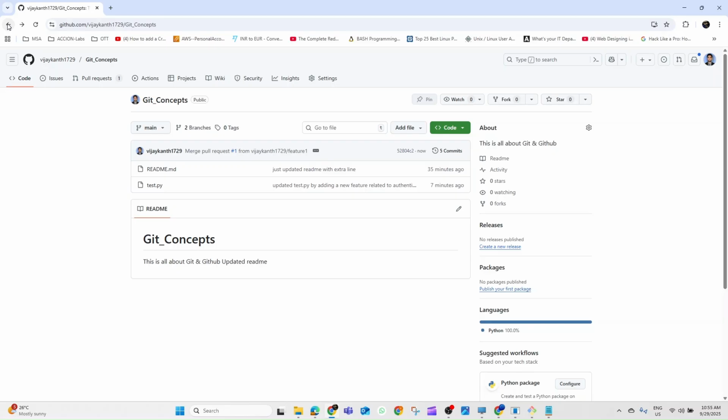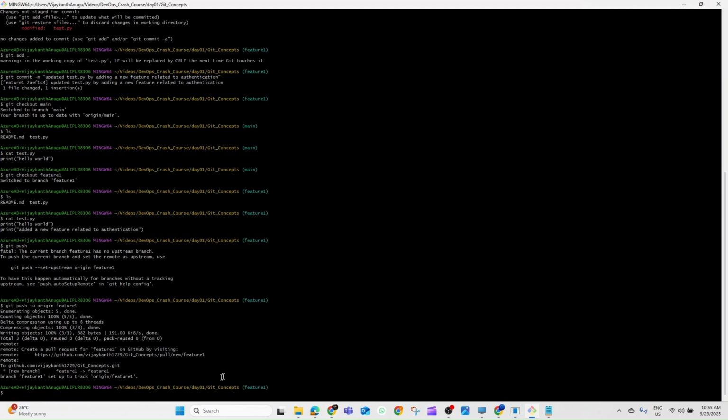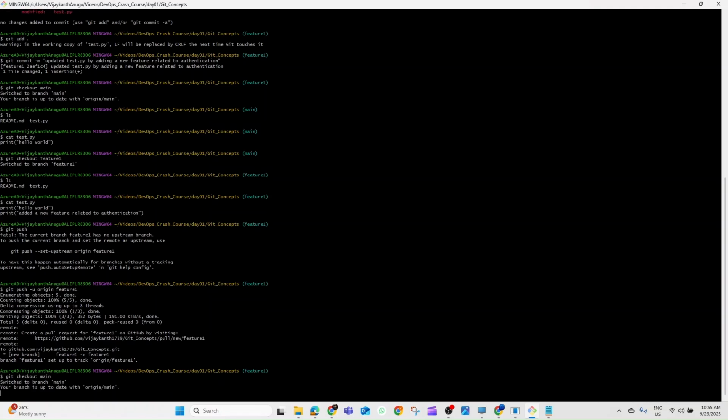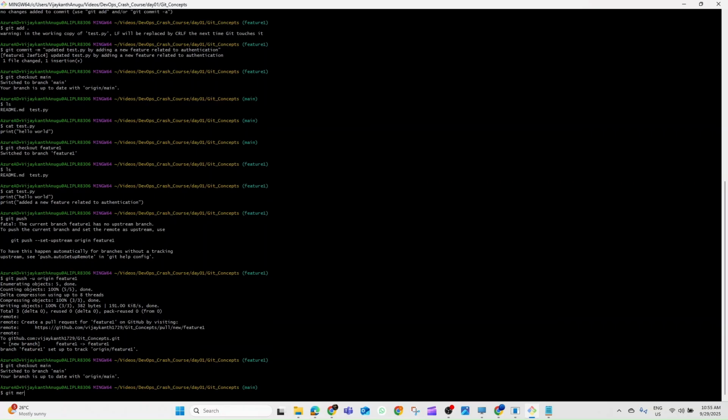So we have created our own feature branch and merged onto the master, right? Now I can go back onto the feature branch from the Git bash. I will check out back to the main, and I can do something like git merge. Always execute a merge command from your main branch onto your feature branch. The changes were all there in the feature branch, and I'm merging onto the main branch.